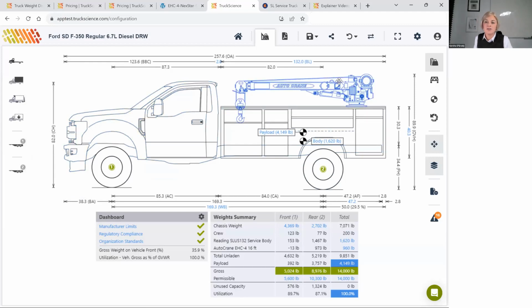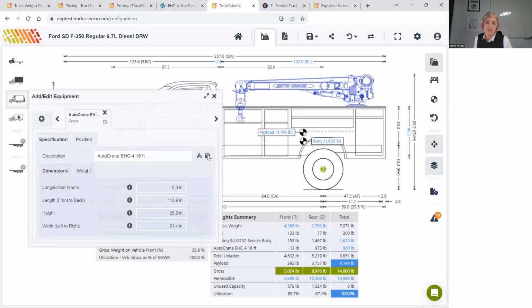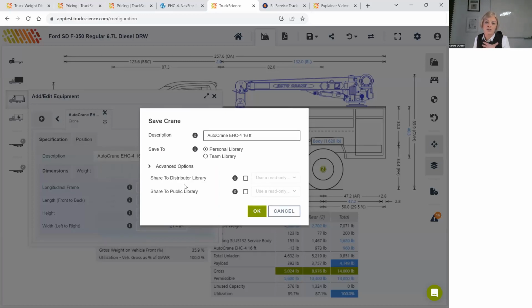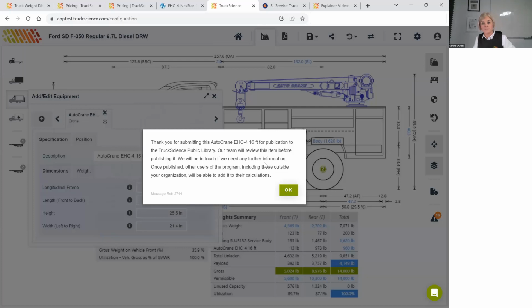Okay, and again, as a manufacturer, I can choose to save this to my own personal library, myself, my team library, or I can just share it to a distributor library where I can choose who has access to this crane in future. Or as AutoCrane have done with these cranes, very recently, they've added this range of cranes to our library, so they've been shared to the public library. And that's what I would do if I have permission to share this to the public library, or if I am the manufacturer and I can choose to do that, I just share it to the public library like that. And again, the truck science team would be in touch to make that happen.